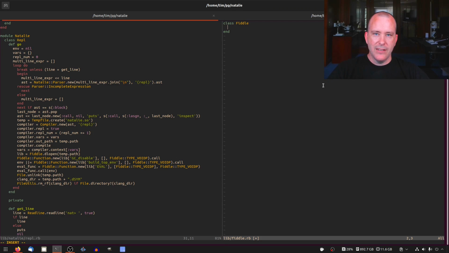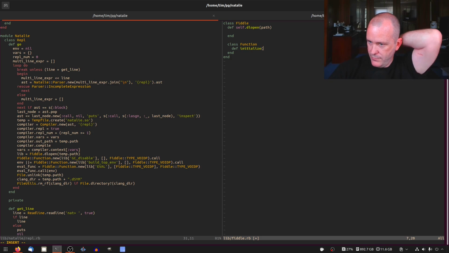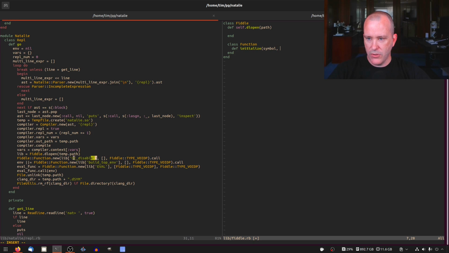So we need a self.dlopen, and that takes a path. And then we also need a class called Function. And that will take, in initialize, I guess this is like a symbol of the function that you want to call.